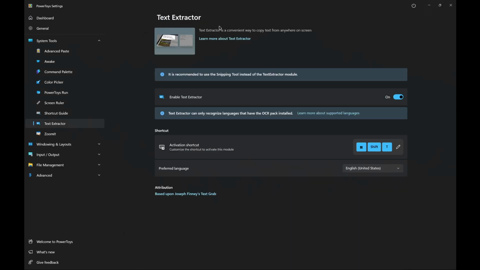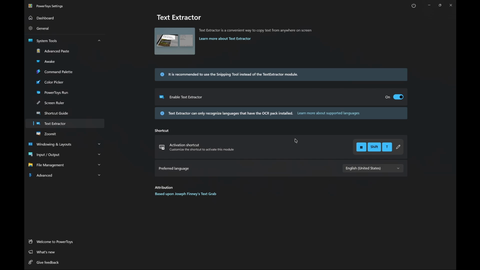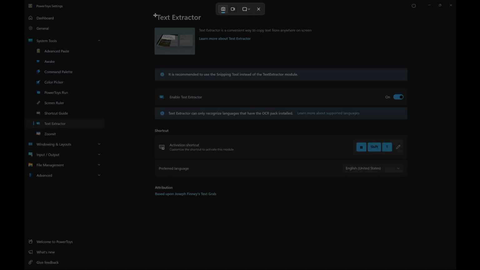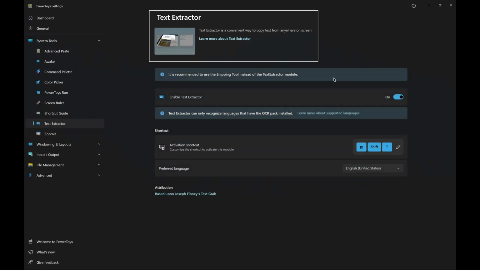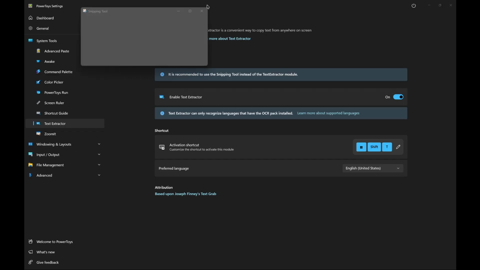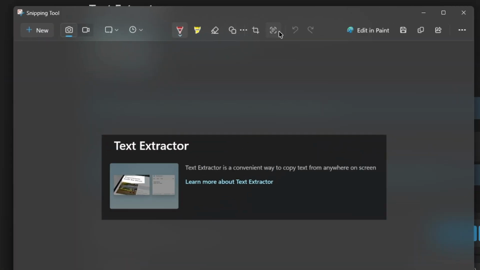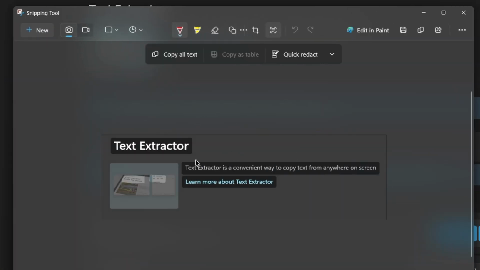Next feature is text extractor. So this feature did not work for me for a while, but sometimes it works and sometimes doesn't. If you use this feature, Windows logo Shift T, this will help you extract text from files or anything. You could also do it in snipping tool. So for example, if you take a screenshot of something and you click on the notification that you get, you could come here and you could click on this button. It will use AI to extract your text.